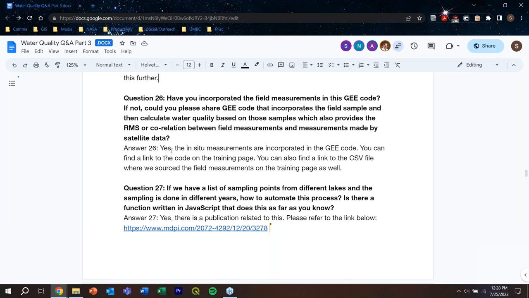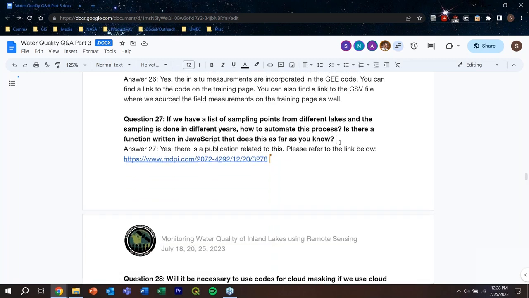So question 27, if we have a list of sampling points from different lakes and the sampling is done in different years, how to automate this process? Is there a function written in JavaScript that does this, as far as you know? And I think Sean has provided a link here. Yes, I provided a link to a publication that does just that.